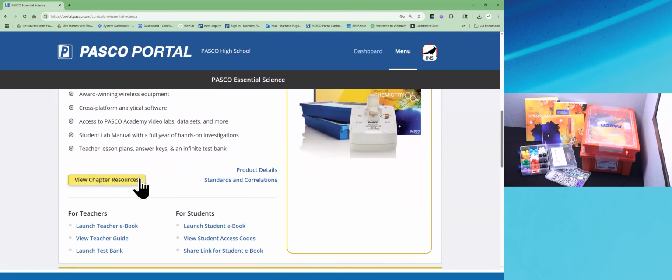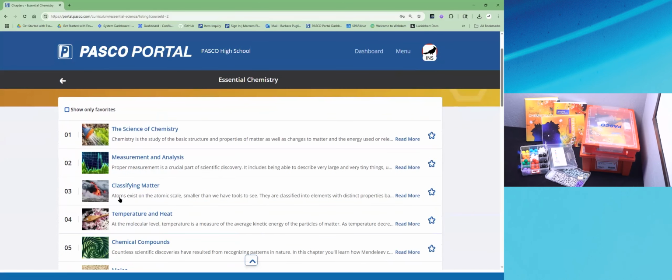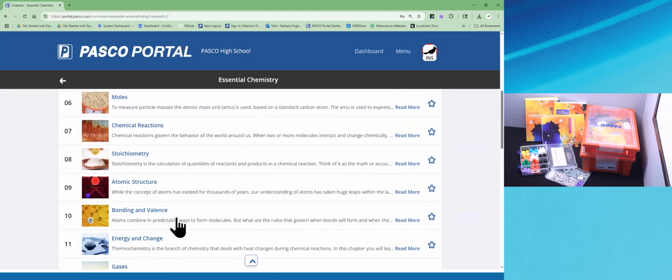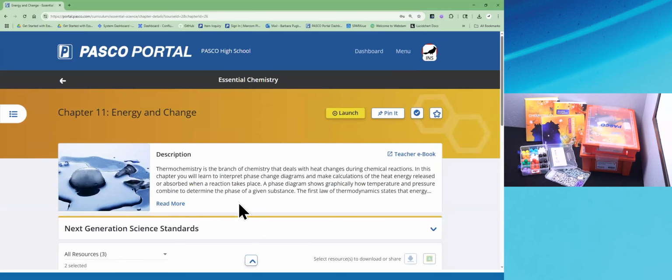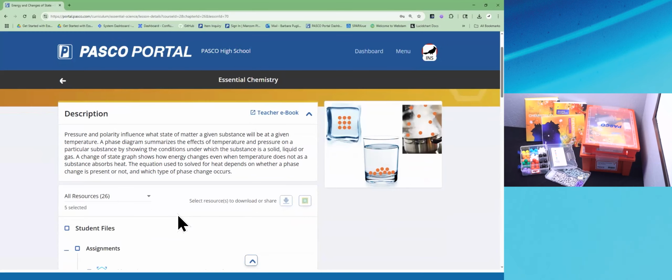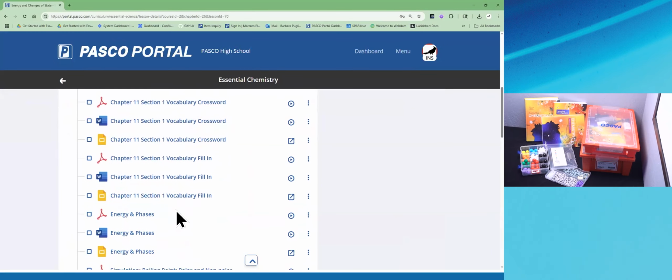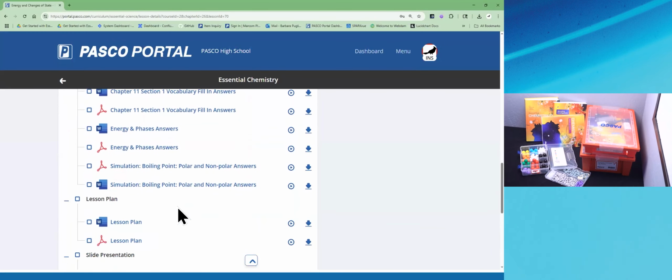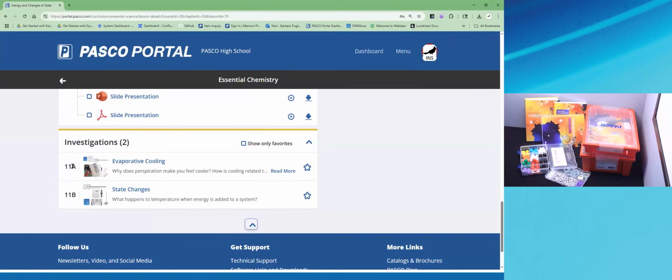The chapter resources, if you're trying to push the resources to students through a Canvas account, you're going to want to go through here, view chapter resources, and then you'll see this type of menu. And we're going to do the energy and change lab from this chapter in the first lesson. The lab is at the bottom, in the investigations section, and we're doing the evaporative cooling lab.